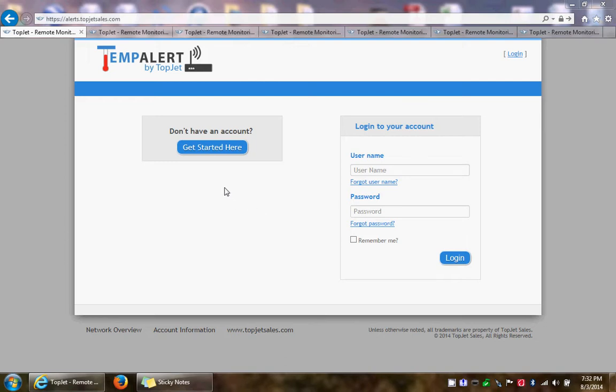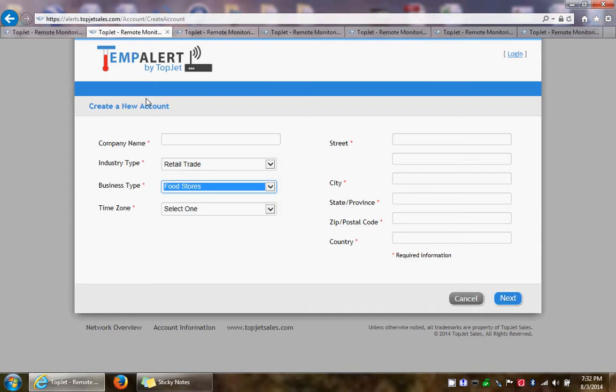If you're here for the first time, you're going to want to hit the Get Started button here. If not, you'll be able to just put in the user and password that you set up and click remember. You can go right in there every time. But if this is the first time, you want to hit that Get Started button, and it'll bring you to this page. You want to just put in the name of your company and information here.